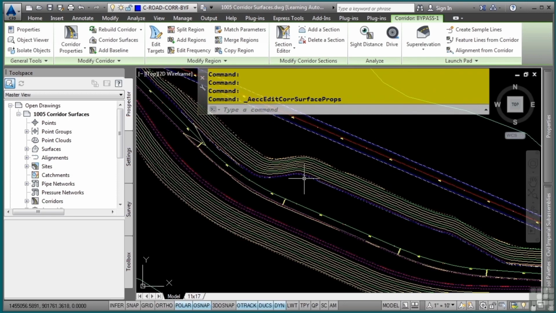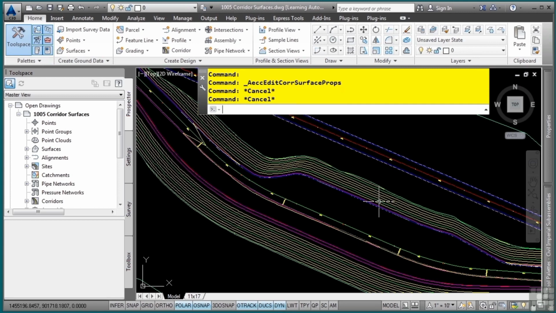Again, the beauty of all this functionality, and the great thing about Civil 3D, you change anything that's related to the corridor model, to an alignment, to the profile, and automatically your surface will get generated as well.